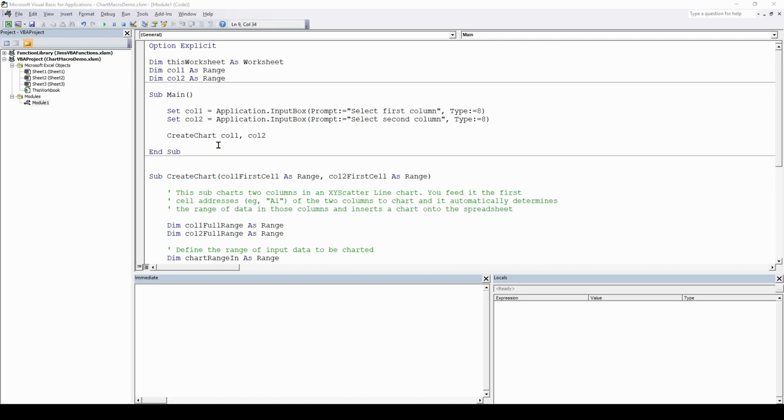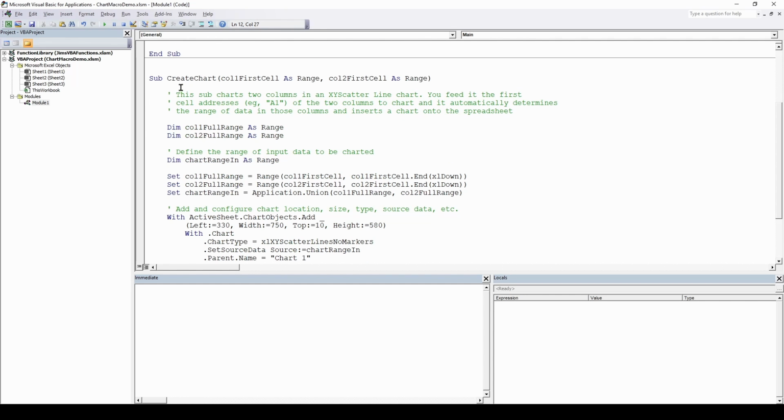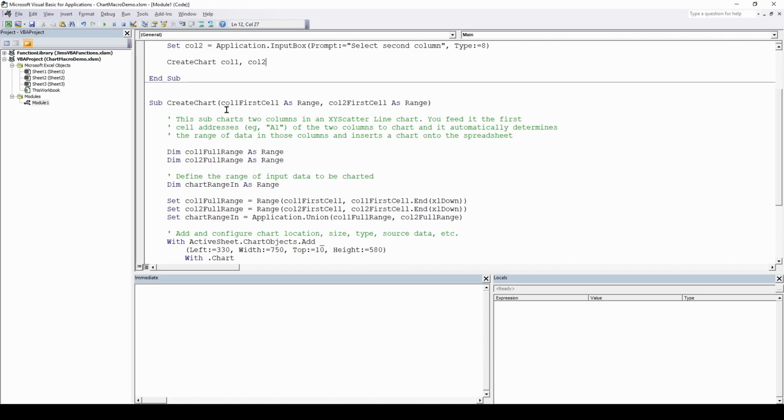And then once we do that, all we have to do is call this subroutine down here called CreateChart and feed it those 2 ranges and say, hey, chart this range and this range. Very, very straightforward and easy. So the workhorse here is going to be the subroutine called CreateChart. And it's going to take column 1 first cell as range. So we're specifying it's going to input a range, and we're going to call it column 1 first cell as range, and then column 2 first cell as range for the second column. And it's going to take those 2 ranges and chart them.